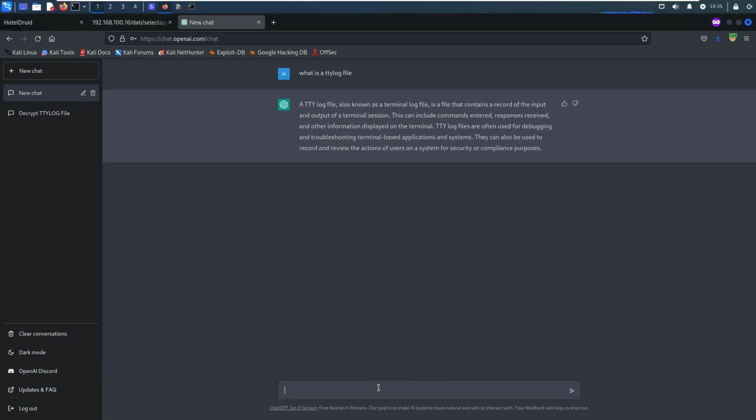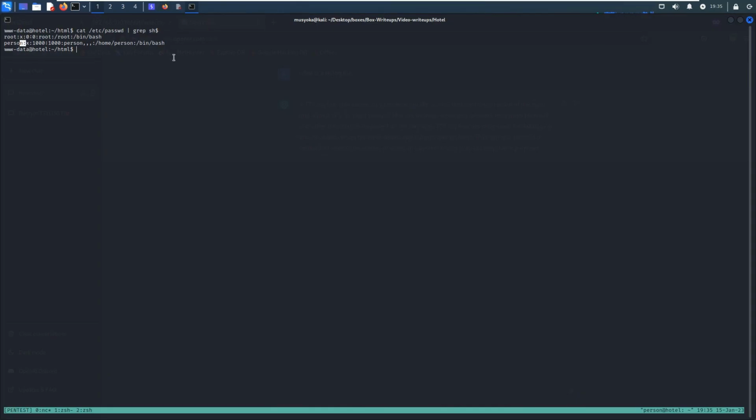This includes commands entered, responses received, and other information displayed on the terminal. TTY log files are often used for debugging and troubleshooting terminal-based applications and systems. They can be used to record and review the actions of users on a system and for security compliance. So basically, we've gotten the exact definition that we were looking for. It's just a terminal log file, but it contains a record of whatever input was used.